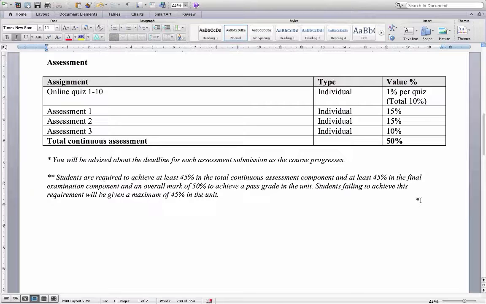Please note that students are required to achieve at least 45% in the total continuous assessment component and at least 45% in the final examination component, and an overall mark of 50% to achieve a pass grade in the unit.